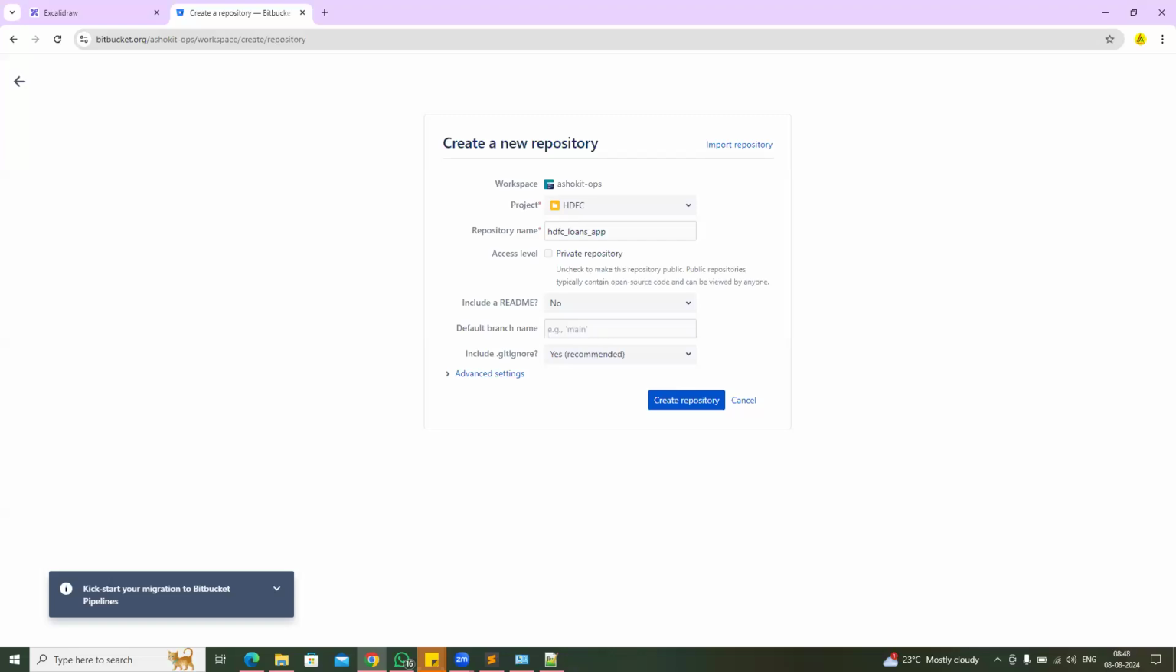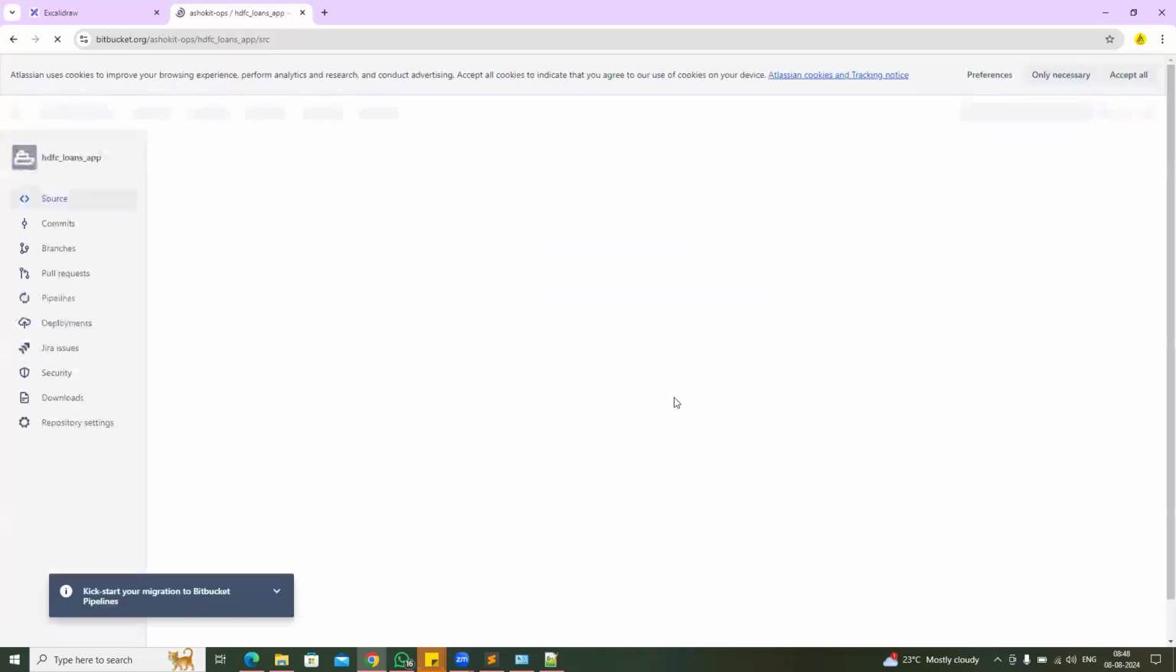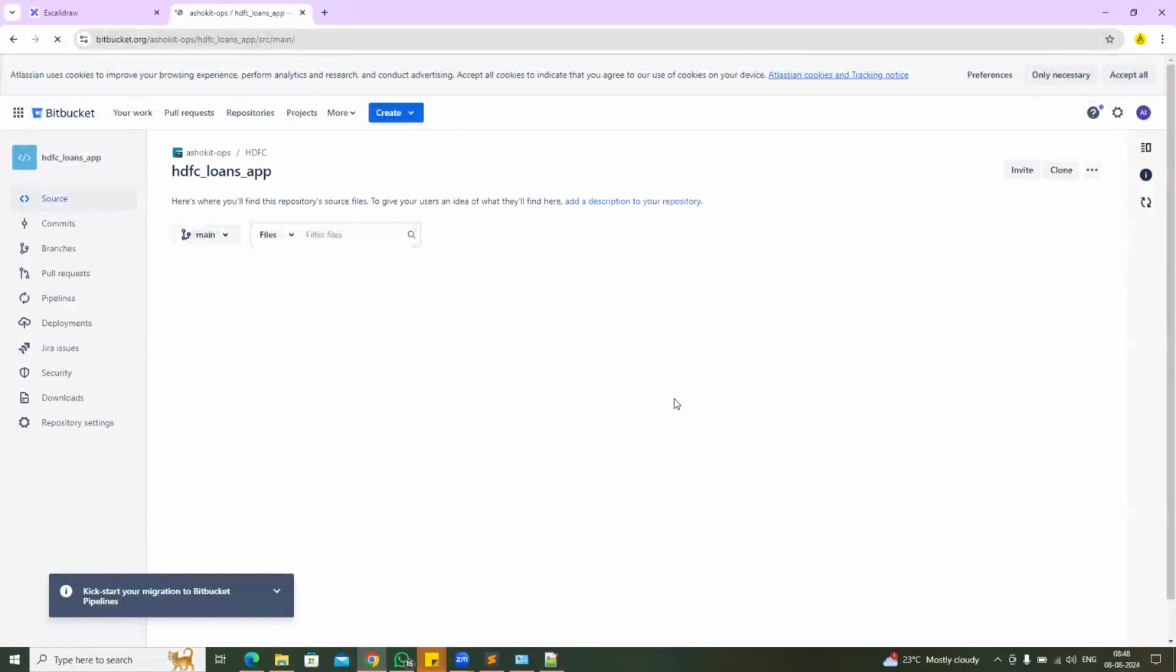It is used to ignore whatever files and folders that you don't want to commit. You can ignore them by using .gitignore. Click on create repository. So with this, my Bitbucket repository got created, which is public, and it has a .gitignore.